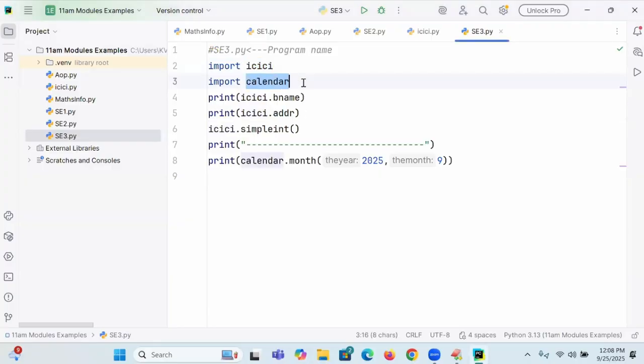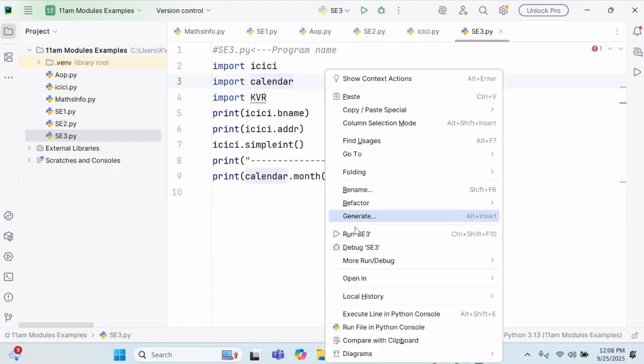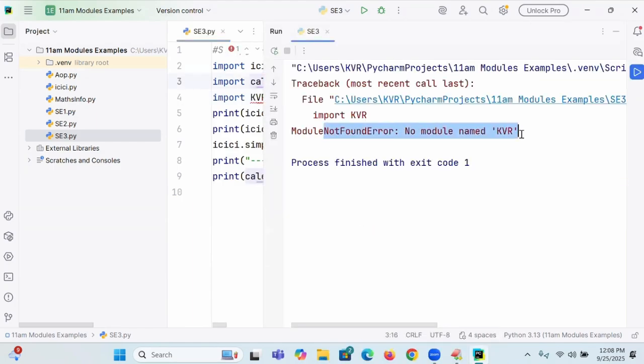Import calendar. Calendar will look into where? Python software, which is there. Now what I am saying: import KVR. It will give you what error? Module not found error, KVR. KVR is not there in predefined modules. KVR is not there in the underscore PyCache folder. That is nothing but what? Module not found error. Got it?